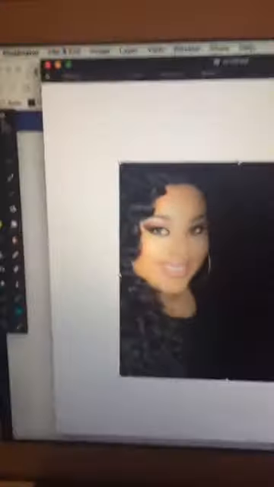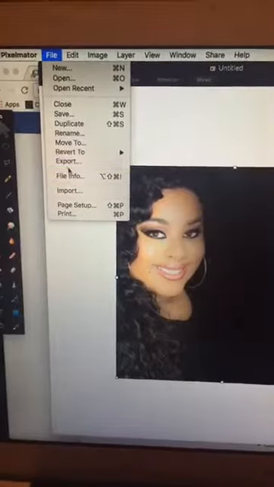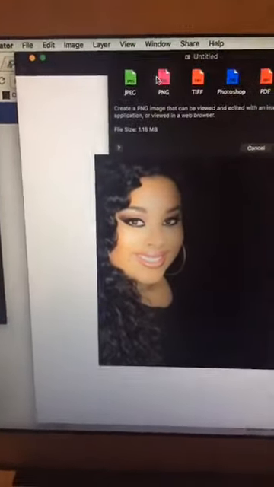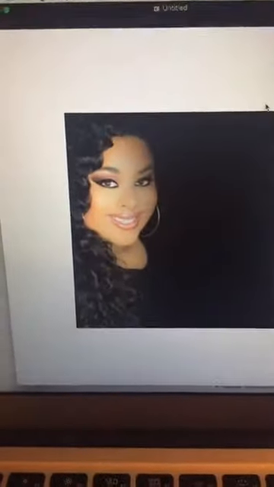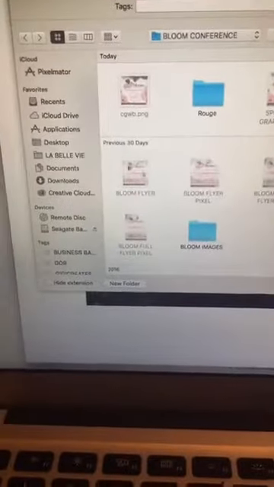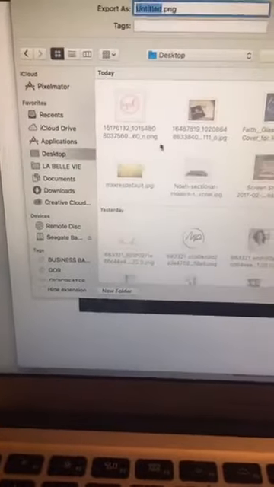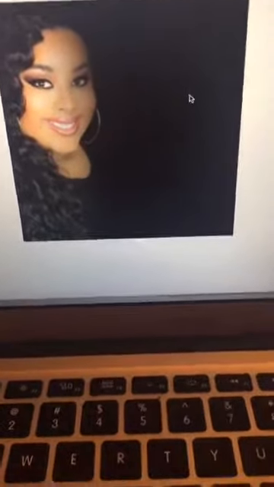Now I'm going to hit File, and I'm going to hit Export, and I'm going to export this as a PNG. I'm going to hit Next, and then, this is the Bloom Conference, we're doing that. I'm going to hit the desktop, and call it whatever. Then I would send it to myself or whatever. Now, that's only if you need to create that kind of effect, if you want a gradient thing.